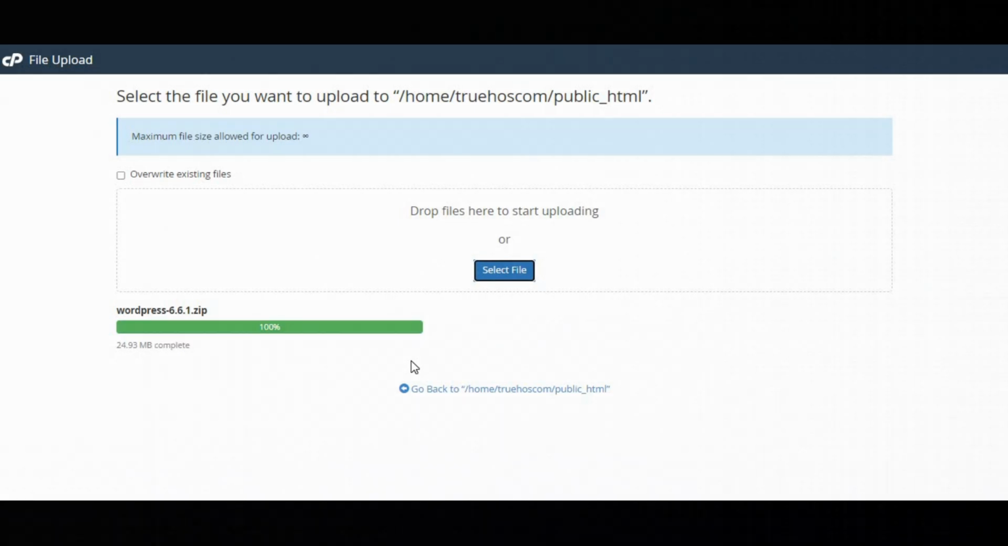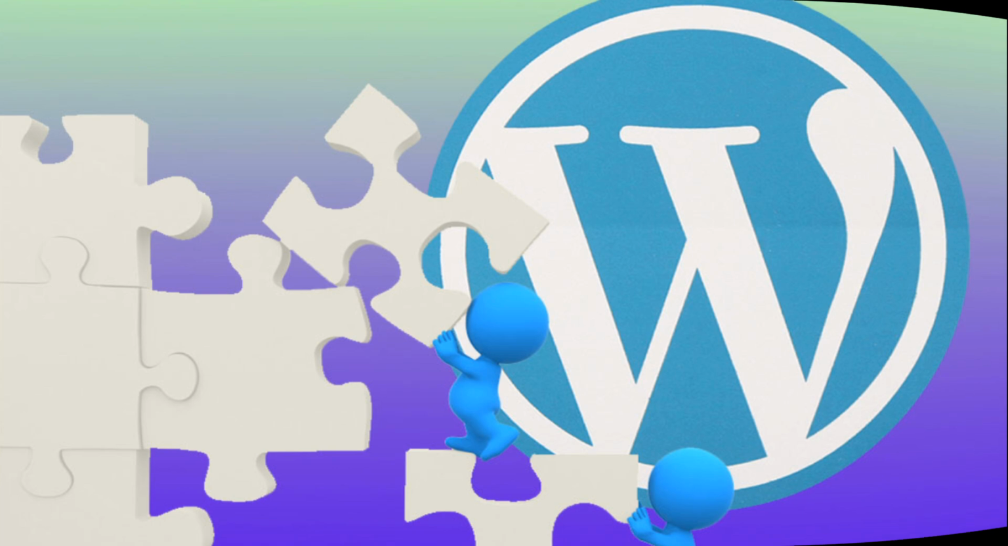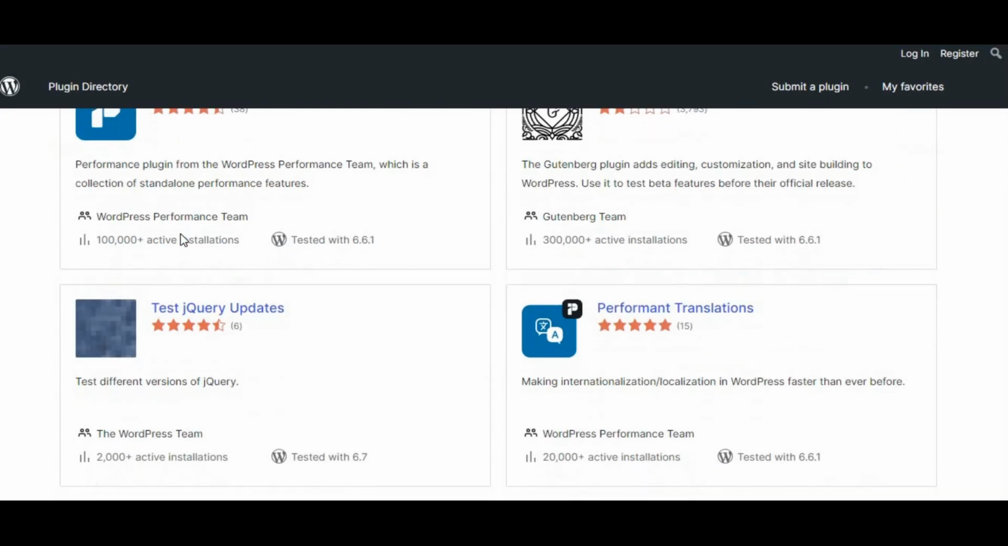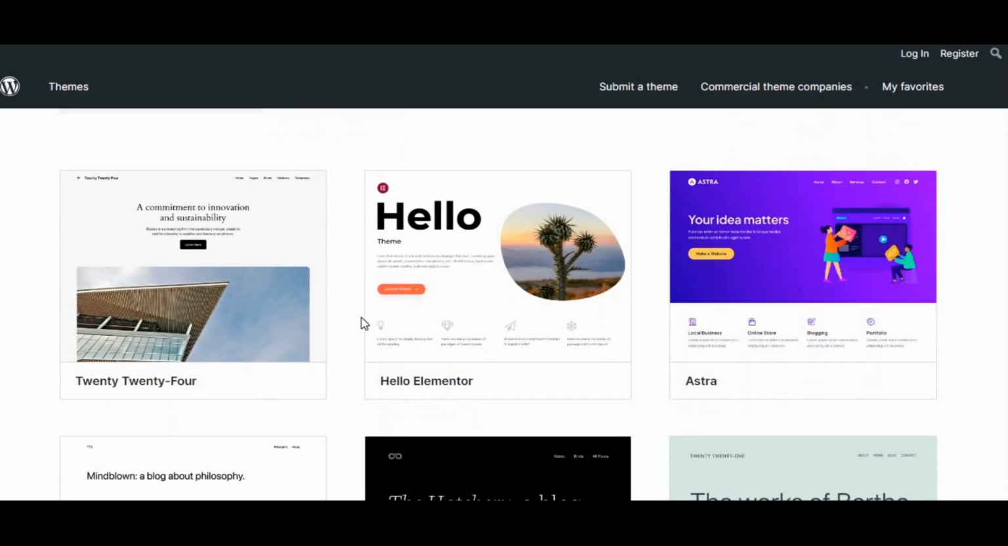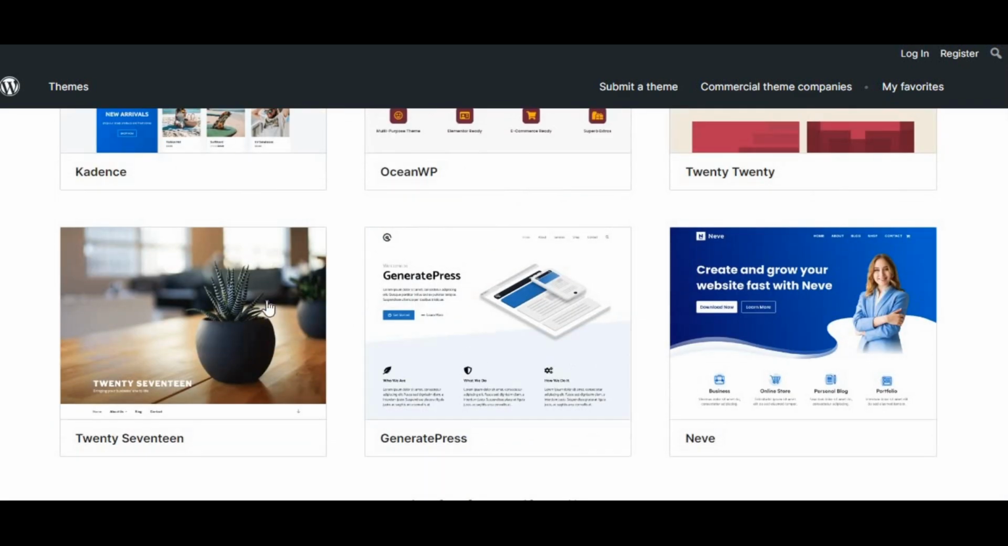You can also try resolving plugin or theme conflicts if you think plugins or themes are the problem. 1. Deactivate plugins and themes. In WordPress, go to Plugins and deactivate all plugins. Switch to a default theme. Reactivate plugins one by one to identify any conflicts.